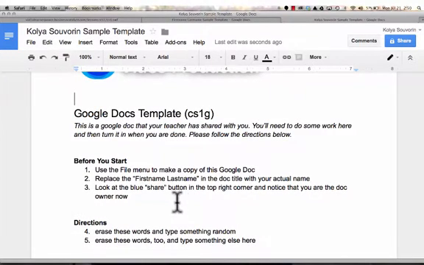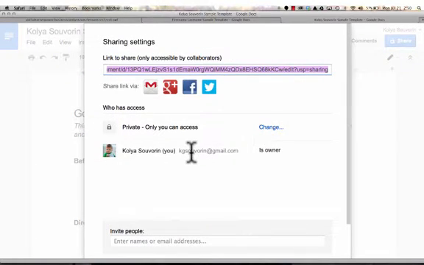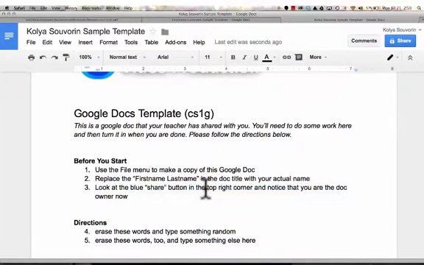The third item here, look at the blue share button in the top right corner and notice that you are the owner now. Now, that share button doesn't say share, well, it says share, but it has a lock icon. When I mouse over, it's private only to me. If I was to click on that, I would see that the owner of this document is Kolya Suvorin, not your teacher anymore. And that is important because now you own this version of it.